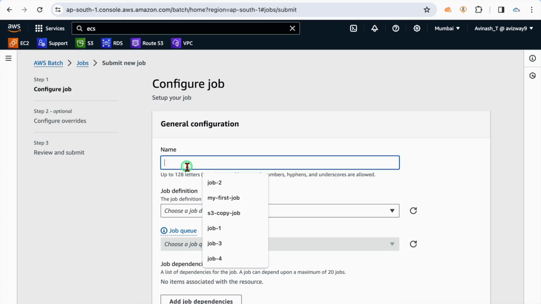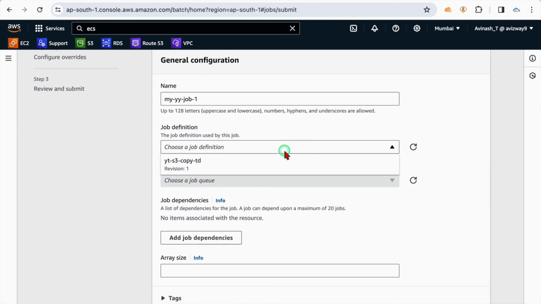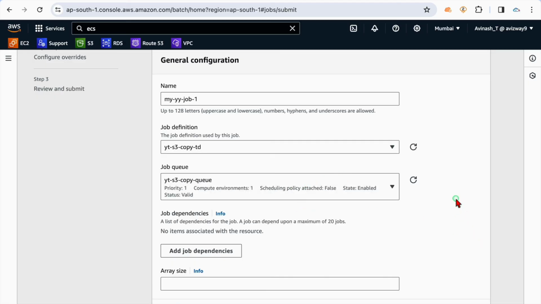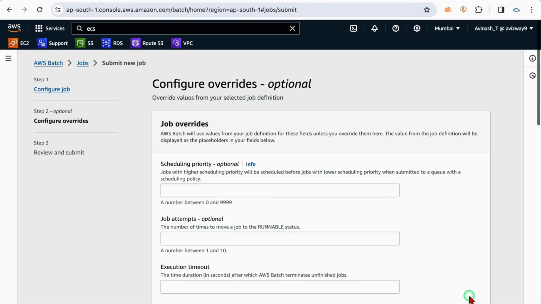Now it is asking for a job name. So my YT job one. Which job definition you want to use? The one we created. Which job queue you want to use? The one we created some time back. So then click on next.